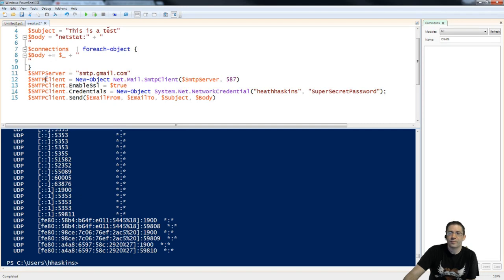So for my SMTP client, I say I want a new object. It's going to be Net.Mail.SmtpClient, and I'm going to send it my server, which is that, and then I'm going to say I'm running on port 587, which is Gmail's secure SMTP. Once we have our object, we can now issue commands to it. So I'm saying smtpClient.EnableSsl.